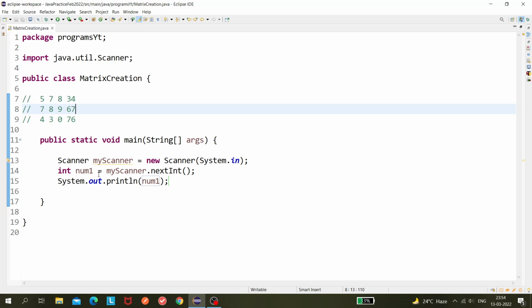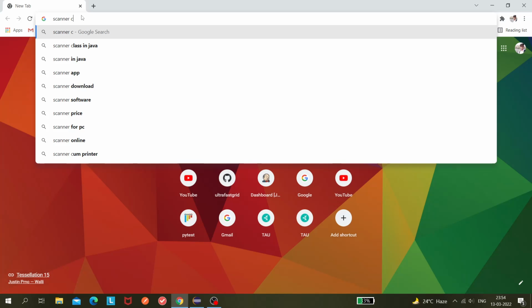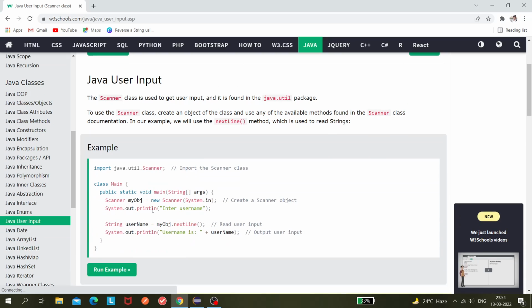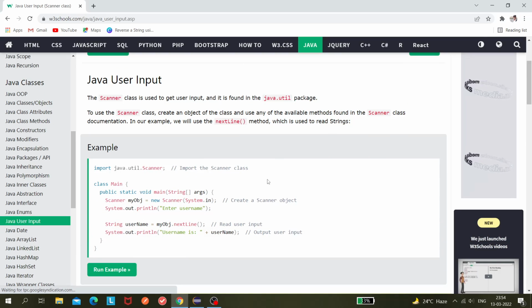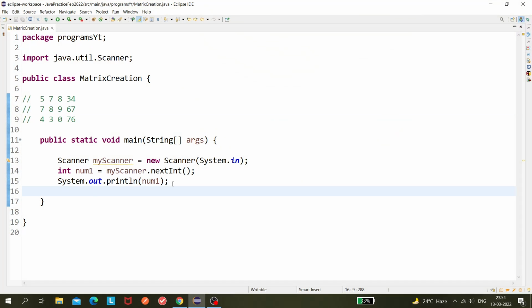So let me check what the issue is with the Scanner class. We can search for Scanner class in Java. Scanner myObject = new Scanner, System.in, creating a scanner object, and System.out, enter the name. Okay, so it's nextLine. That is fine. I think we did it right, but why is it not working? myScanner.nextLine.